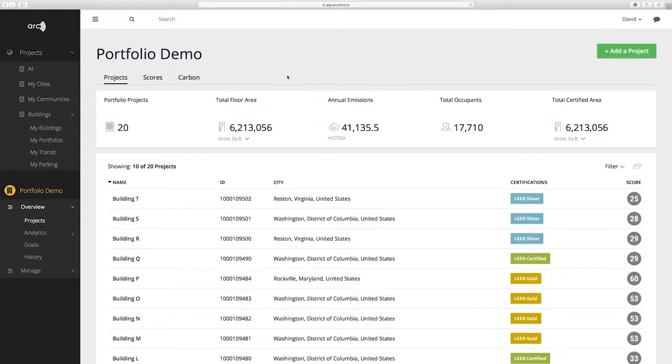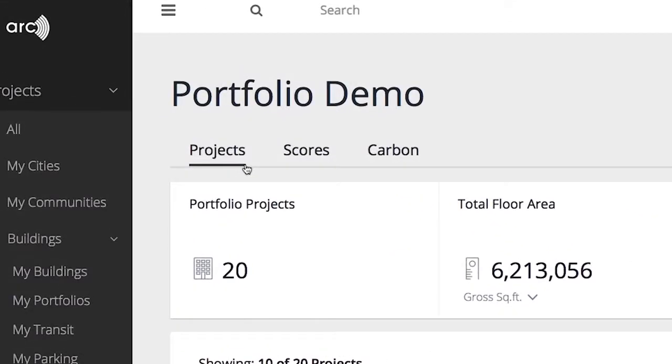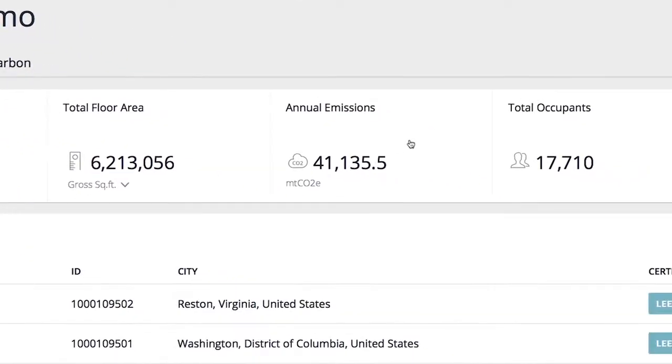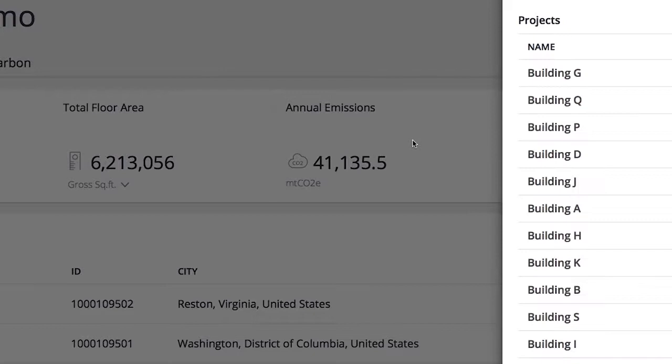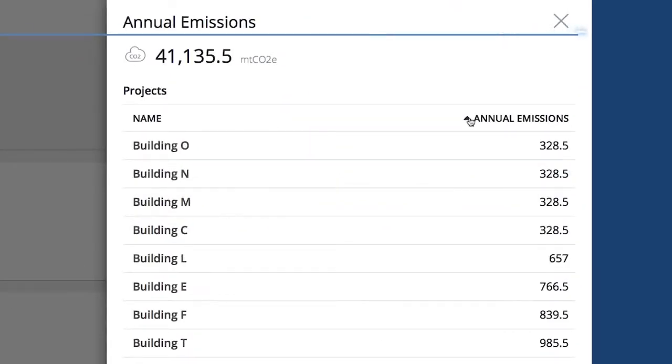The project view in Arc is organized into 3 sections: Projects, Scores, and Carbon. Summary metrics can be found at the top of each of these sections. By clicking on any of the aggregate metrics, you can view a sortable project-by-project table.